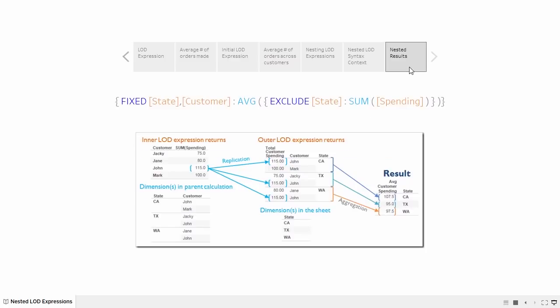The aggregation and replication behavior of a nested LOD expression follows the same rules as fixed. Replication, or aggregation, occurs to match the parent dimensions. If the inner calculation is more aggregated than the outer, the inner results are replicated to the outer calculation. If the inner calculation is more granular than the outer calculation, the results are aggregated by the outer calculation. In this case, the outer LOD has a finer aggregation than the inner, so the results are replicated from the inner to the outer. Then the overall results are aggregated down to the viz LOD, yielding the final results.